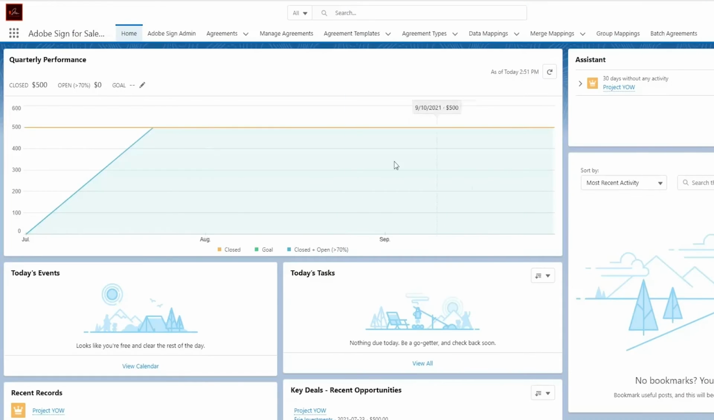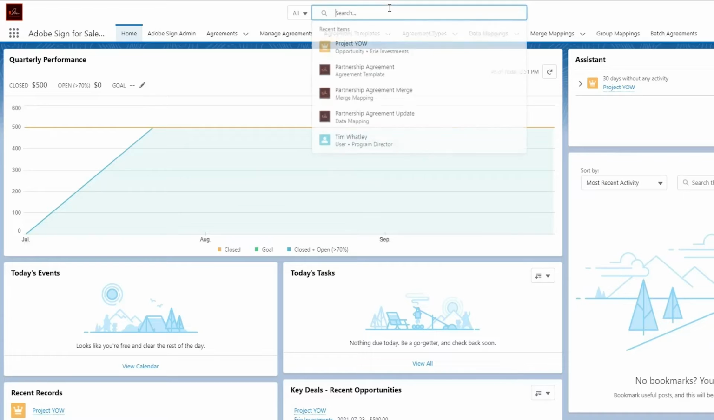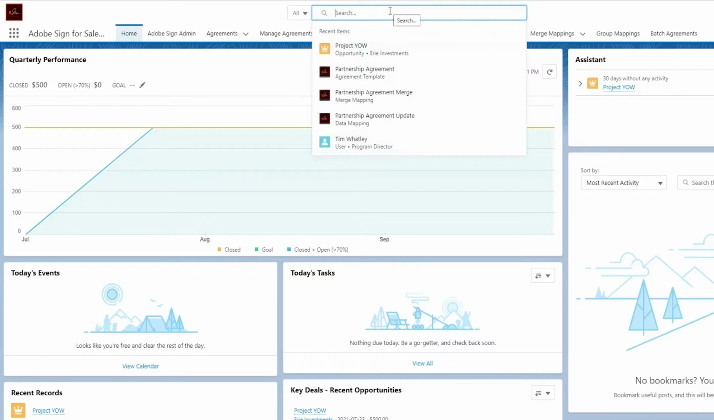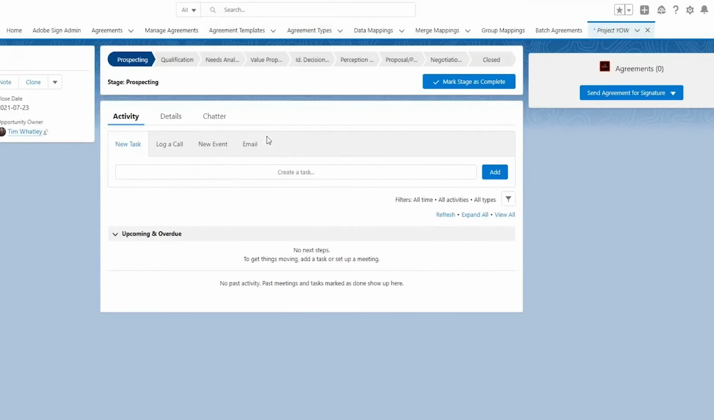So what I'll do here is, on my Salesforce screen, I have an opportunity simply called Project YOW. I'm going to do a quick review of the screen. You'll see that the stage of this opportunity is set to Prospecting right now. And over on the right-hand side, we've added the Adobe Sign widget to the opportunity page, which allows me to send and manage agreements right from this particular panel.